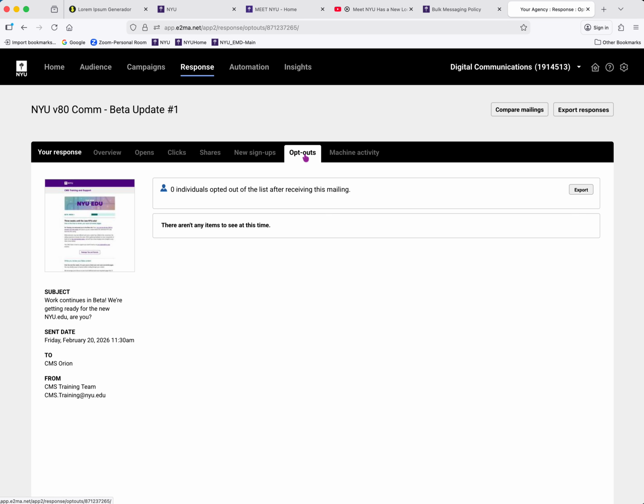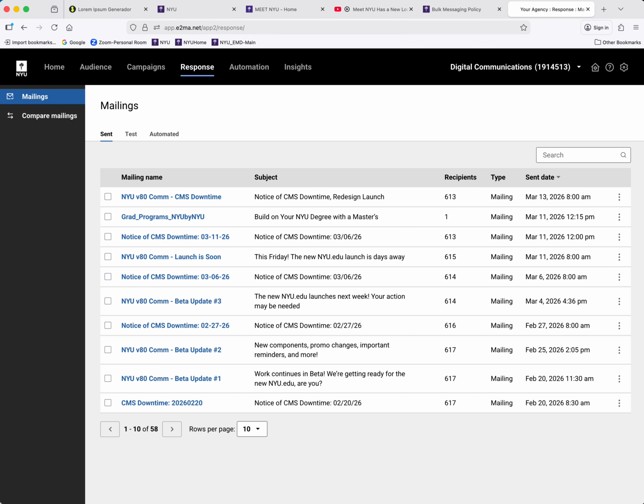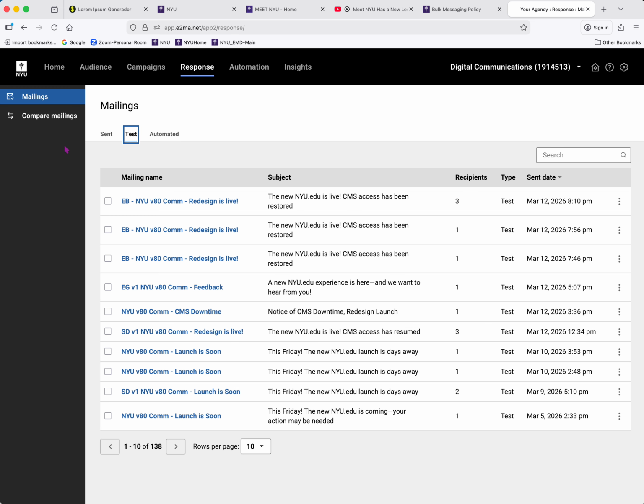Let's select the Machine Activity tab. It shows information for machine opens and clicks. Let's go back to the main screen for Response. Select Response in the primary navigation bar. If you sent any send tests, the response data will appear in the Test tab. Let's select the Test tab. Let's go to the Compare Mailing screen.